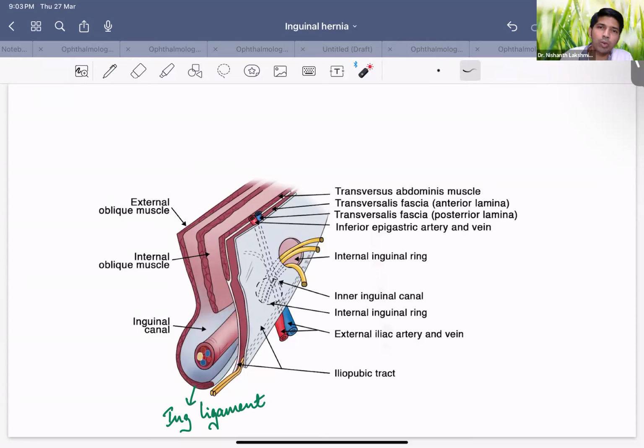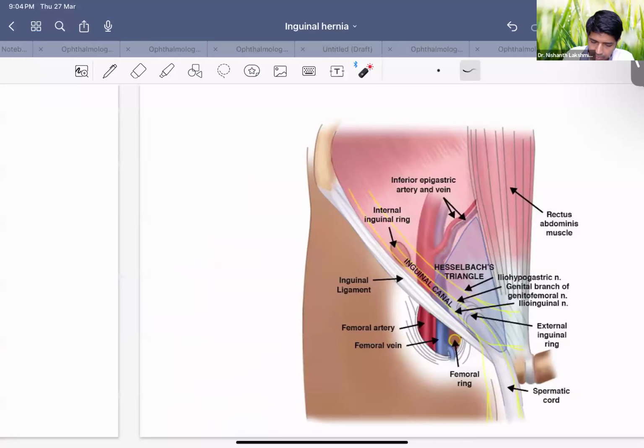The posterior wall has your internal oblique and the transversus abdominis muscle. As they go up and combine, we call it the conjoint tendon. So the anterior wall and the floor are the same, and the posterior wall and the roof are the same. And this is basically your inguinal canal.